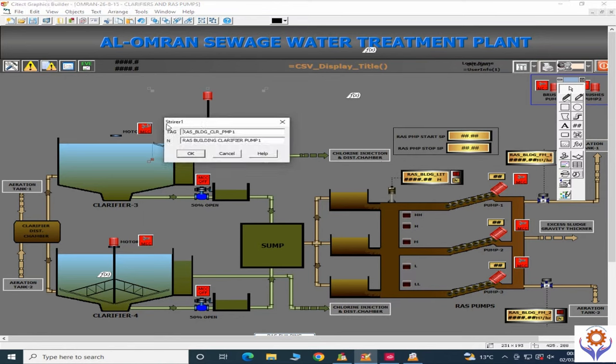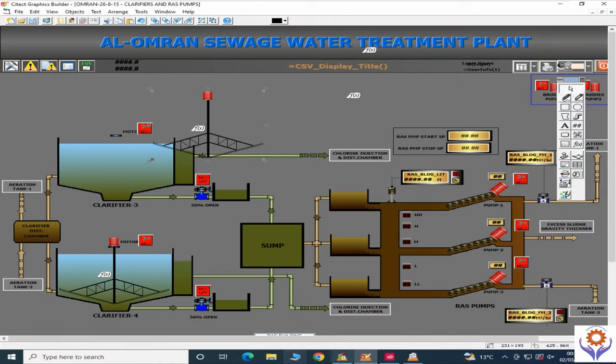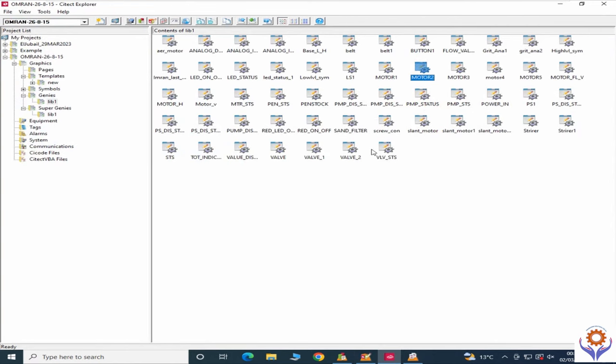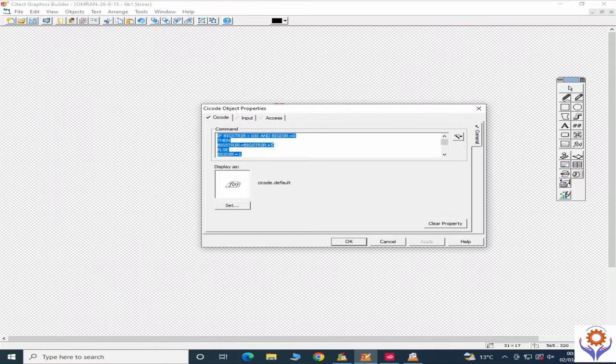Stirrer. If you open the stirrer, you can see, S-T-I-R-R-E-R, stirrer. See here, this is made by Cicode. What they mentioned is: if big stirrer is less than 100 and big direction is 0, then big stirrer is equal to big stirrer plus 5, else big stirrer is equal to 1.